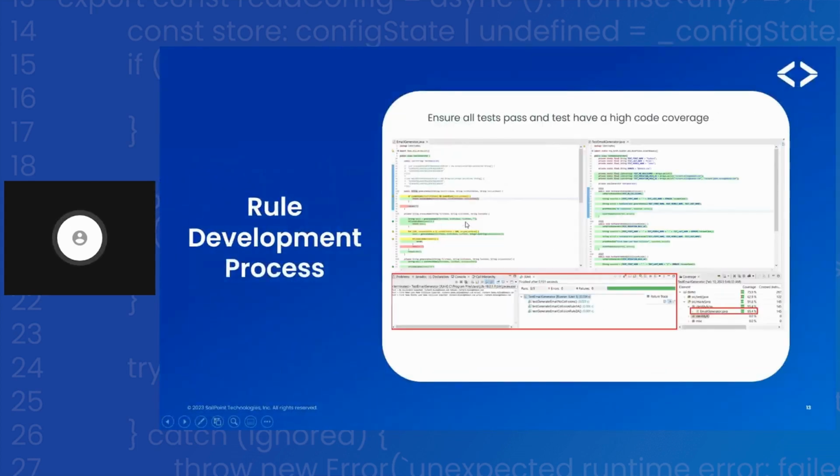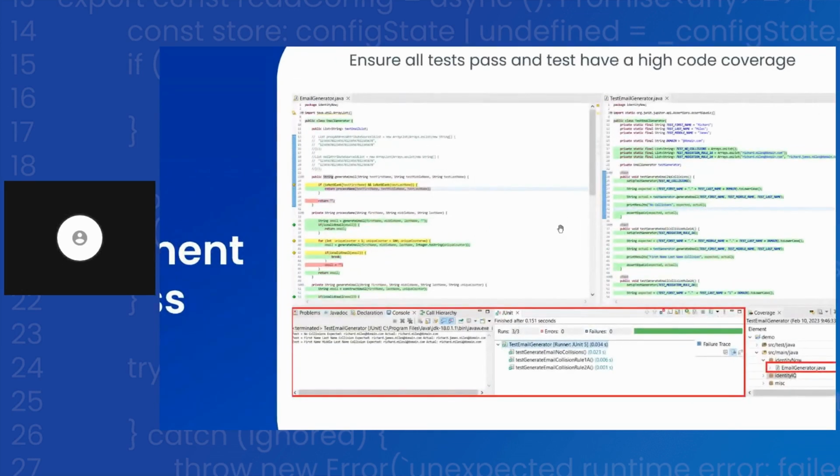So once you have that, you want to just make sure that the tests you have in place pass with a high level of code coverage. So this is a sample generator for email. This was the logic we had before. You can see in green where the code has hit these cases in its entirety. Yellow means it's hit maybe half of that case.